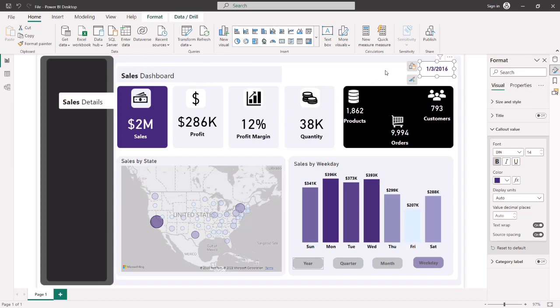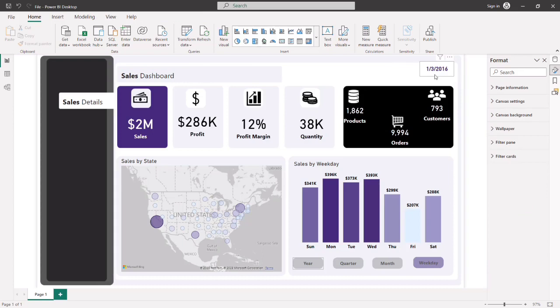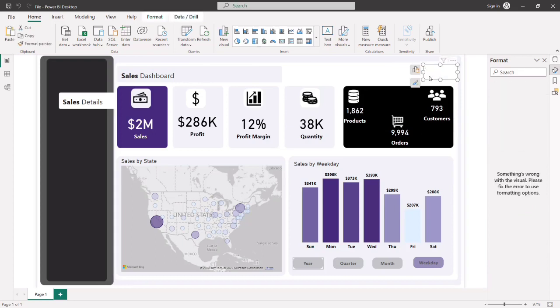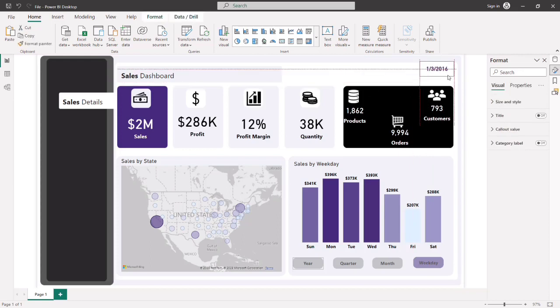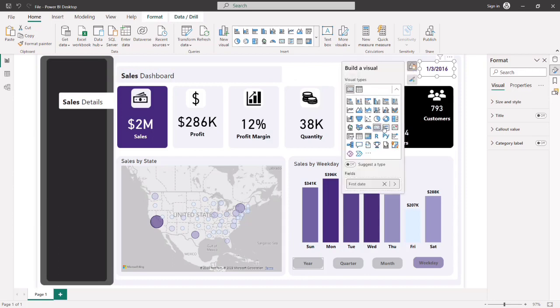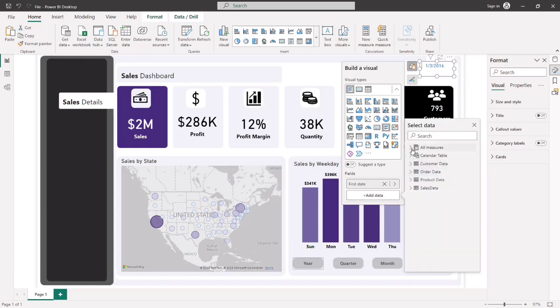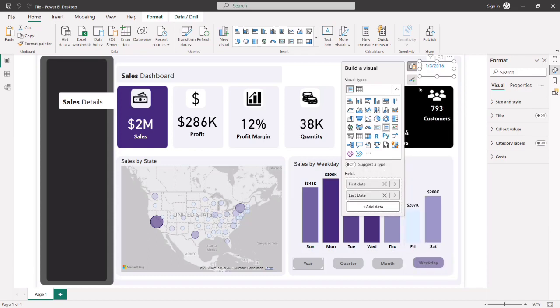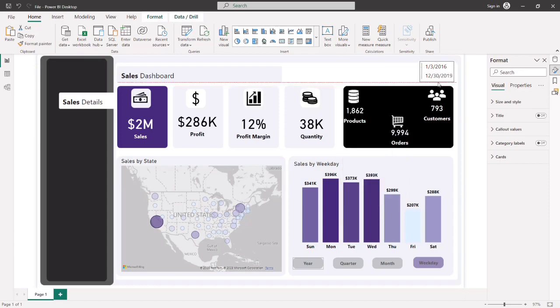So this is the first date. Okay, this is what I'm going to do. I'll change this to another visual called the multi-row card. Where is it? Multi-row card, multi-row. Okay, this one here. Then I'm just going to add another one, which is the last date now. Last date. Okay, so we have it, right?